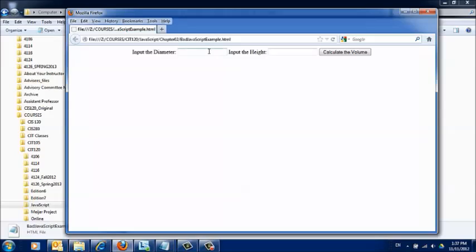So this is the formula. In this application, I allow you to enter a diameter and the height. If the volume is more than 1000, I will display that the volume is too big. If the volume is less than 50, I will display that the volume is too small. And if the volume is in between, I will display that the volume is okay. So this is the application.